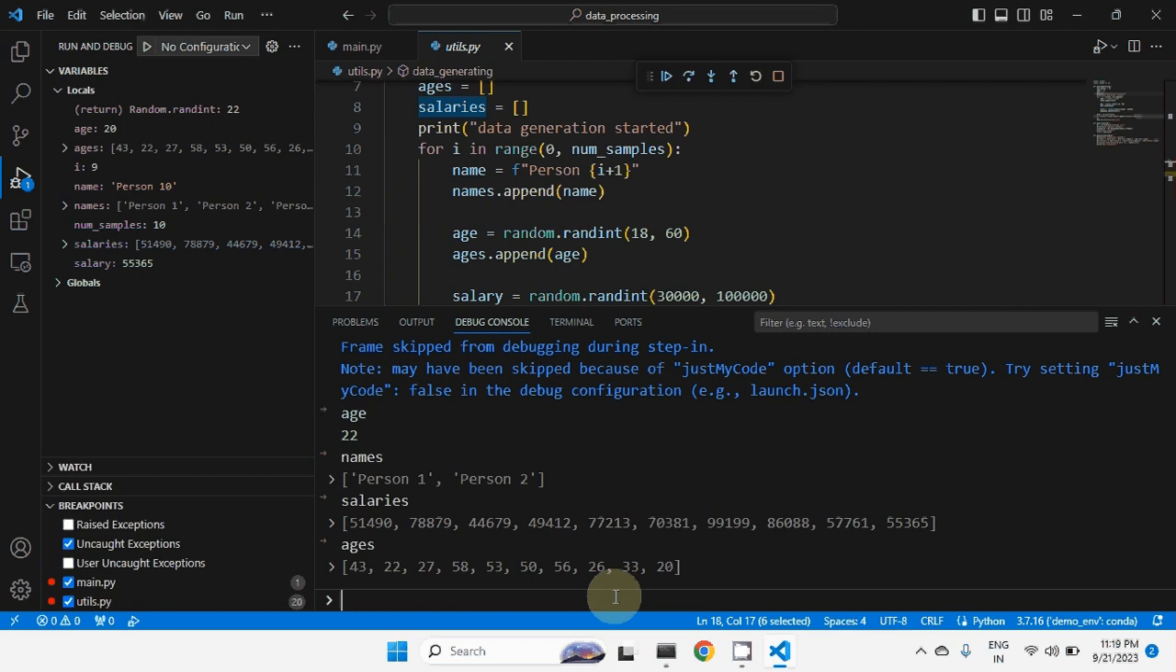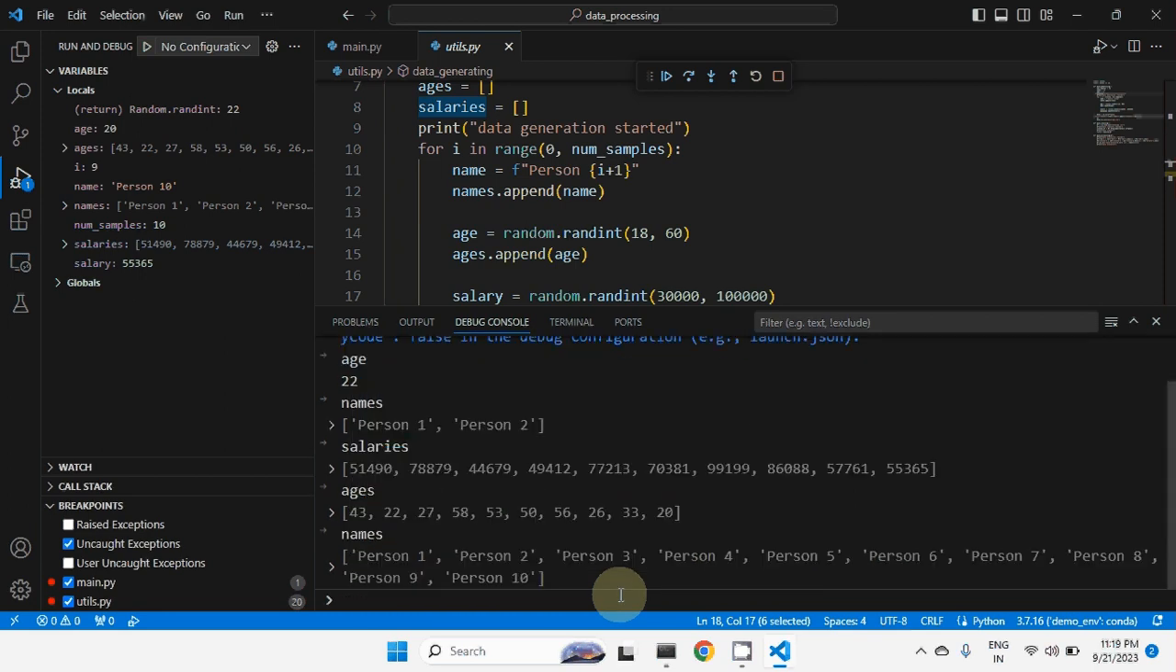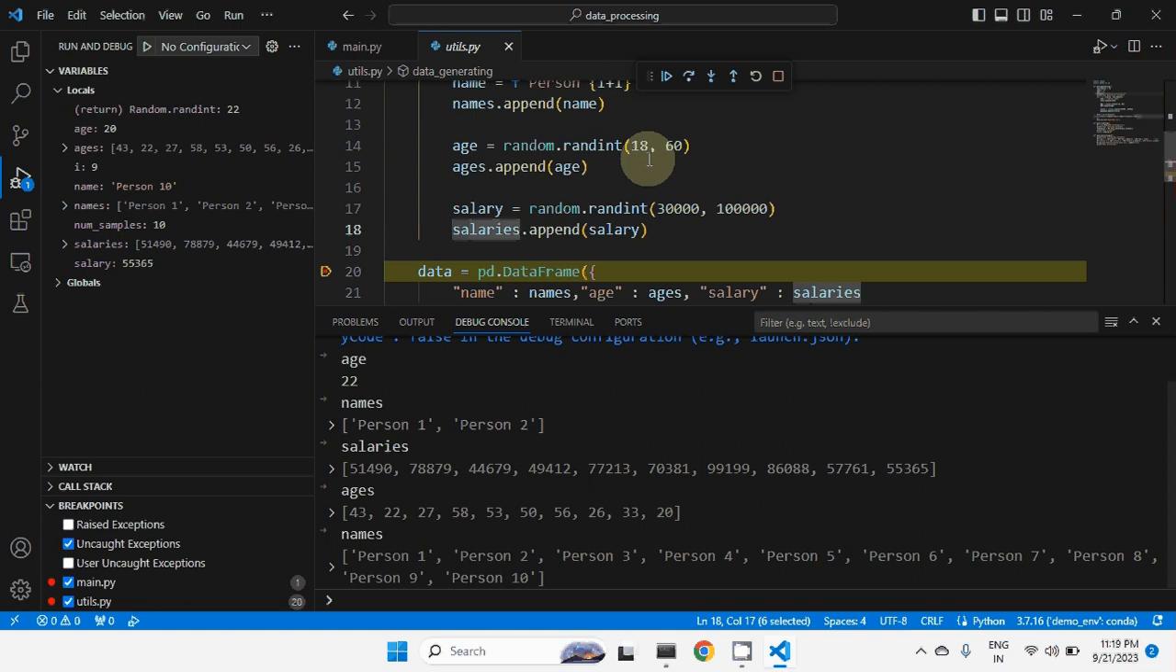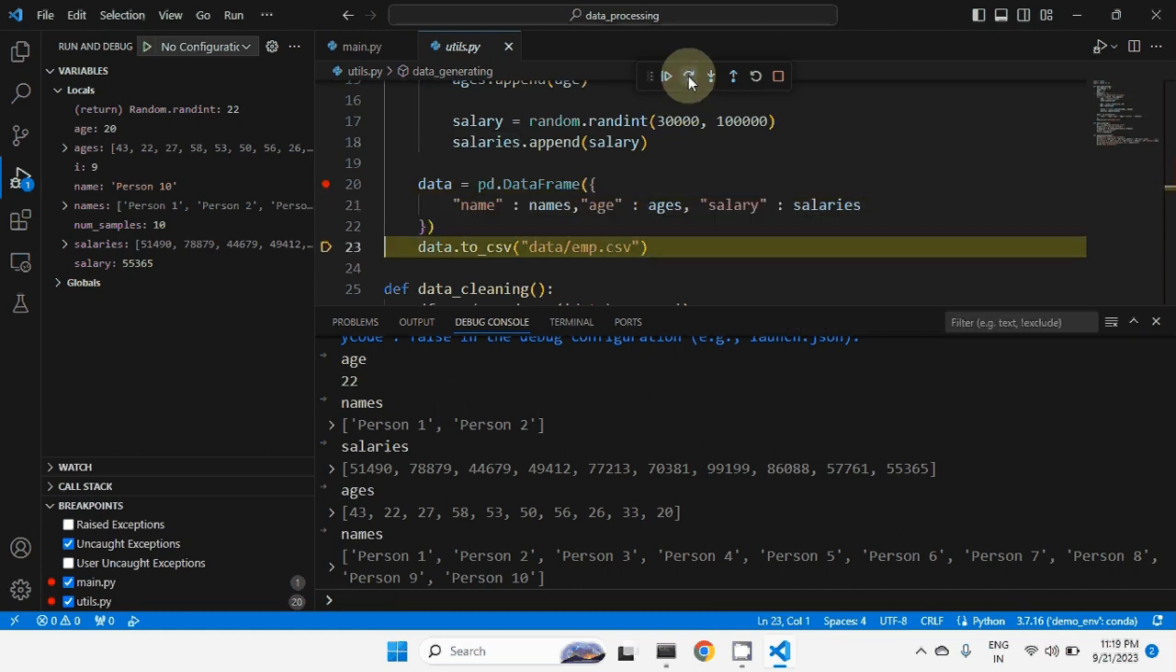You can do the same for names also. So names is equal to this: person 1, person 2, person 3, up to person 10. These are the 10 person names which are maintained in this particular list. Now let us convert these lists into the data frame. So let me execute now.